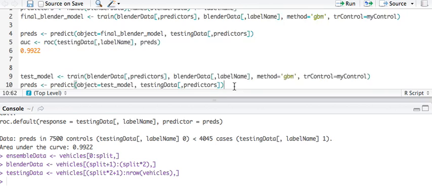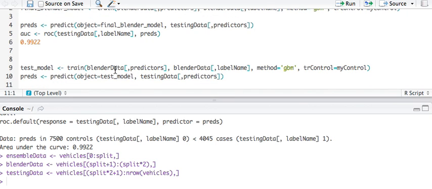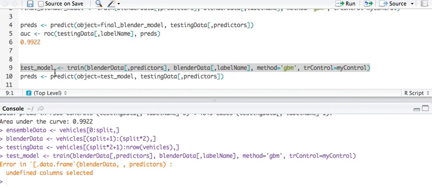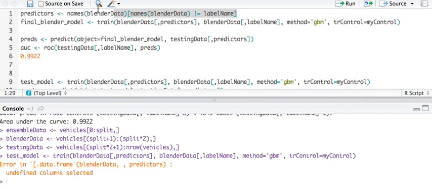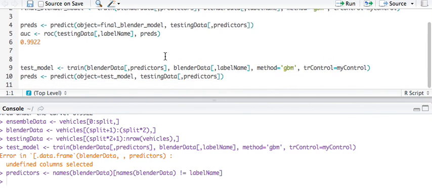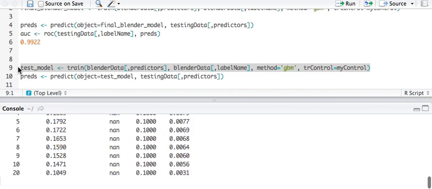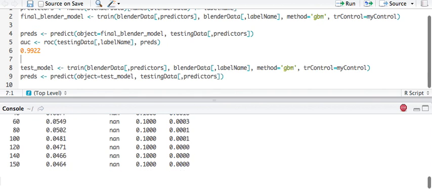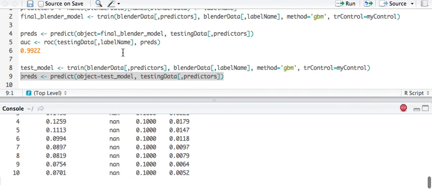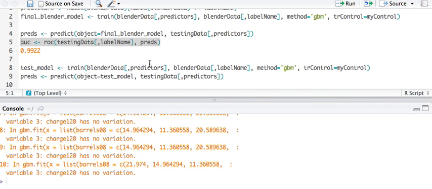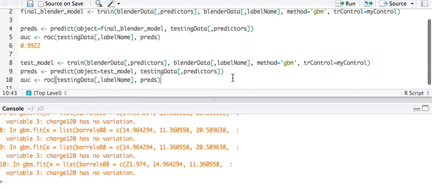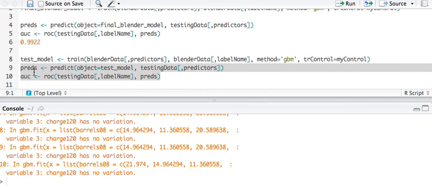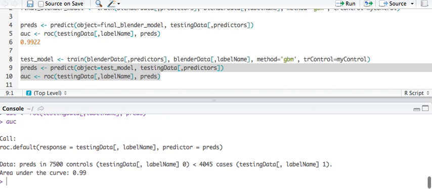And we're going to run on the original data. So this will be the original blender data. We're going to retrain it using GBM without the three extra columns. And it's not happy, undefined. Oh, because we need to redo the predictors as well. There we go. Because we removed the probability columns out of it. So let's see. So I need to train it again. Okay, it's trained. And now we're going to predict and see how well we did.